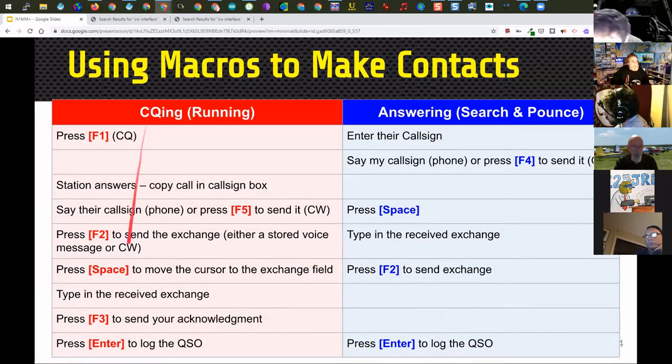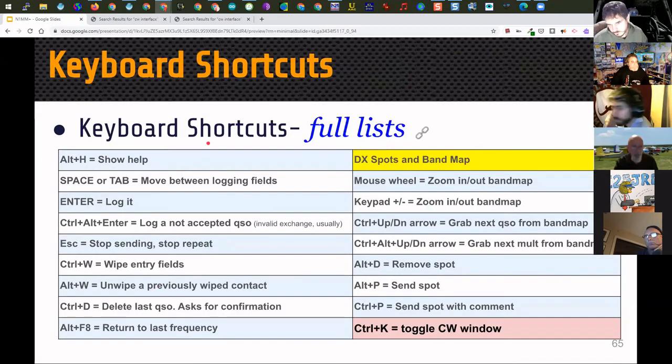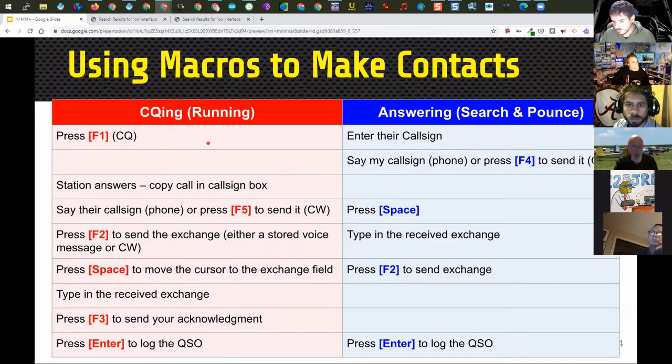So just an example of how these are working. And of course, you're only going to be doing one or the other. You're not doing both of them. So any questions about using the macro keys? And again, these macro keys, as I said earlier, can also be used with recorded messages. So they're not only usable in CW.